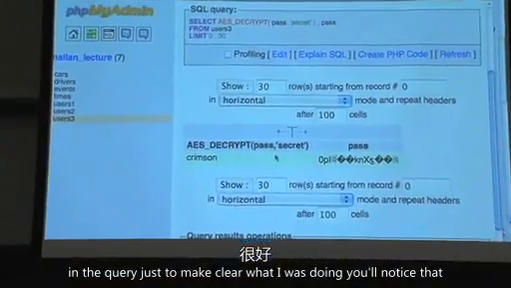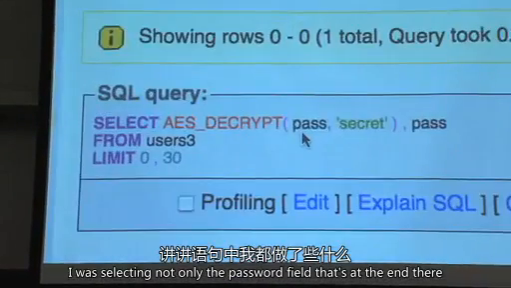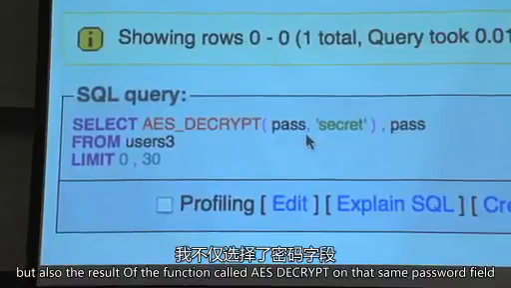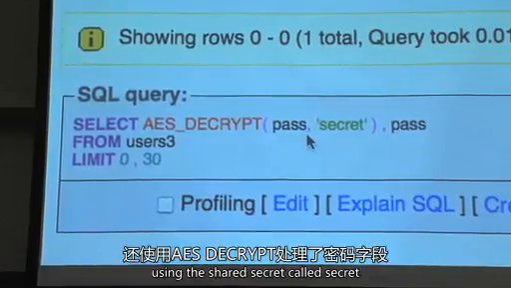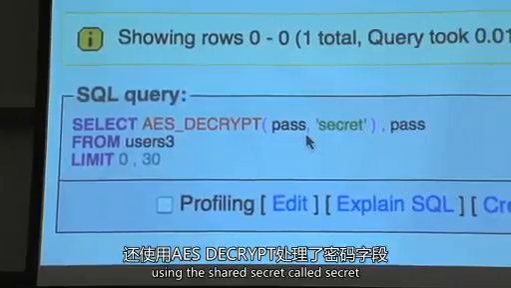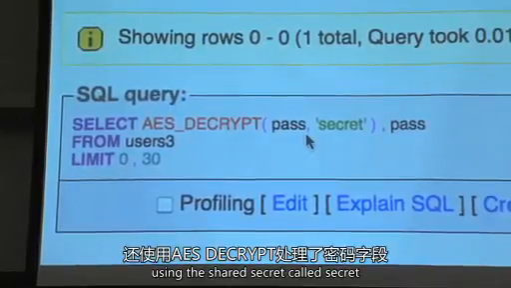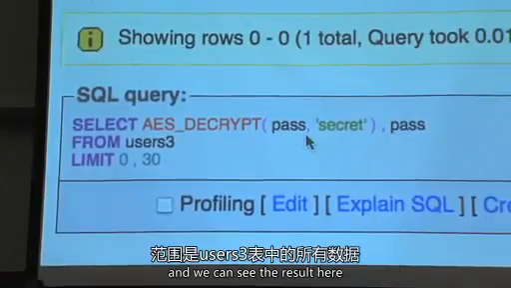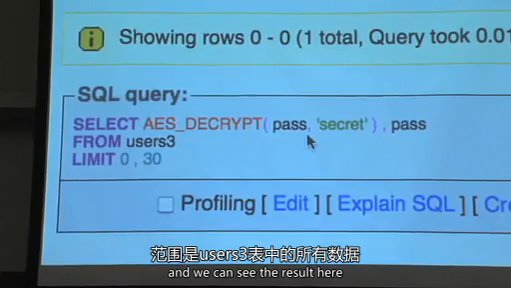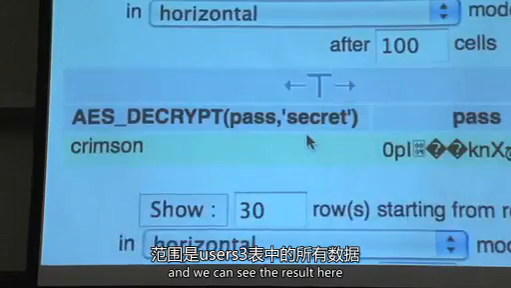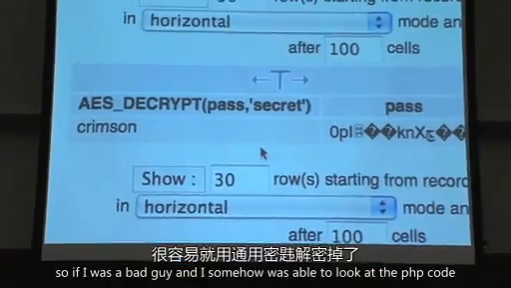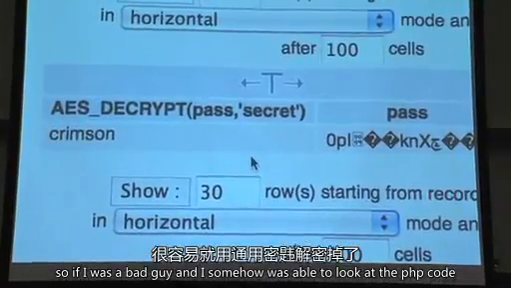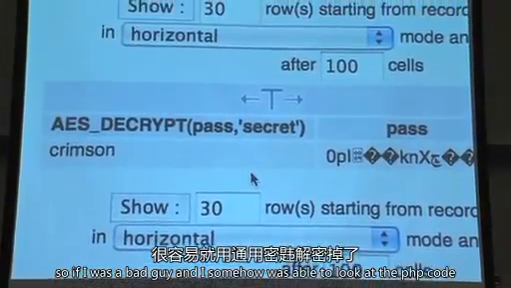Okay, good. So in the query, just to make clear what I was doing, you'll notice that I was selecting not only the password field that's at the end there, but also the result of the function called AES decrypt on that same password field using the shared secret called secret. And I wanted to get all the data from the users3 table. And we can see the results here. I was very easily able to decrypt this information just by knowing this shared secret.